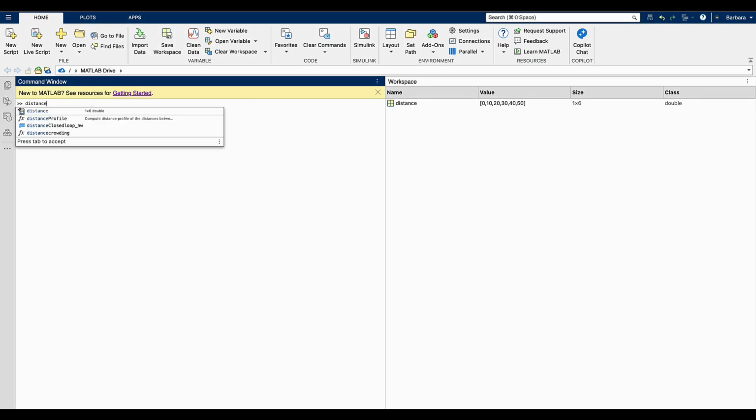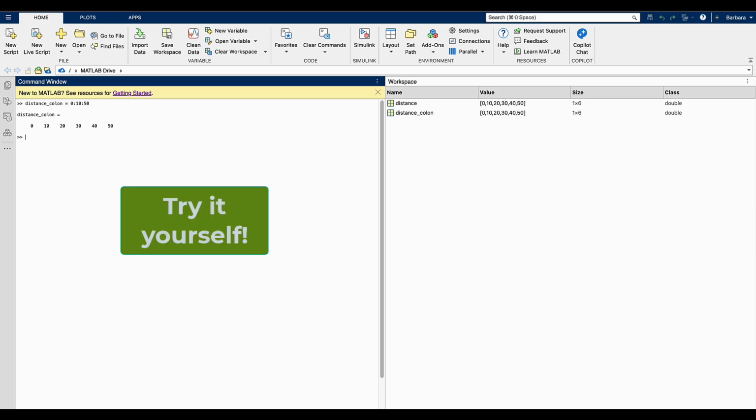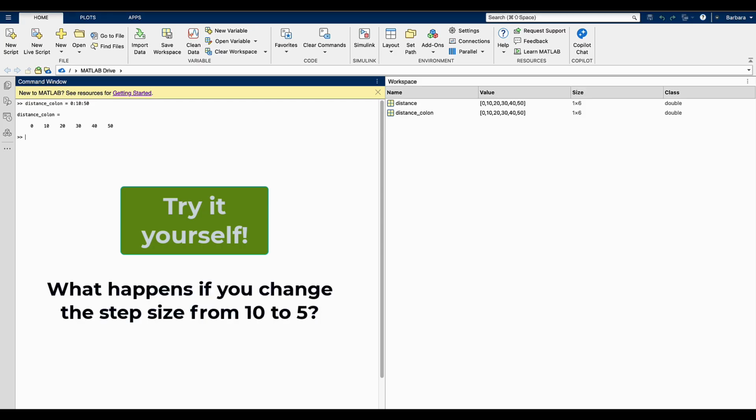To create the same vector we just created manually, I can start at 0, increase by 10, and continue up to 50. And we can get the same values without having to enter each one individually. You can pause the video here and try changing the values in the colon operator. What happens if you change the step size from 10 to 5? And what happens if the end value cannot be reached exactly using the chosen step size?